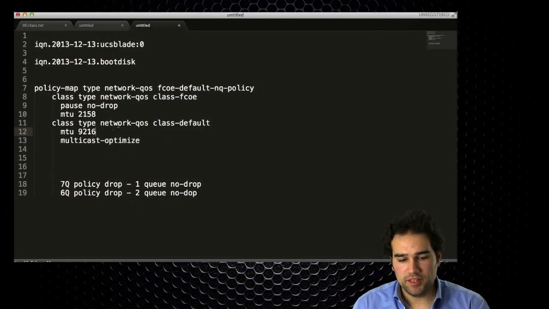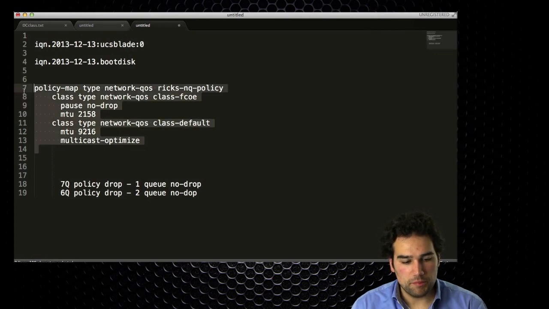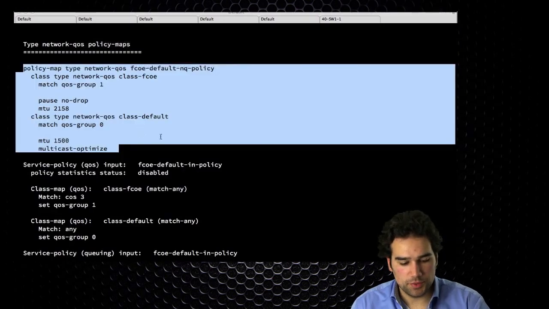Now when I copy and paste this, the system is going to warn me that I cannot change the default policy. So let me just think of a new name. So RIX Network QoS policy. So I just created my own Network QoS policy that is using the default classes, right? So I'm using the same class FCOE, class default, and I can copy and paste this into my switch.